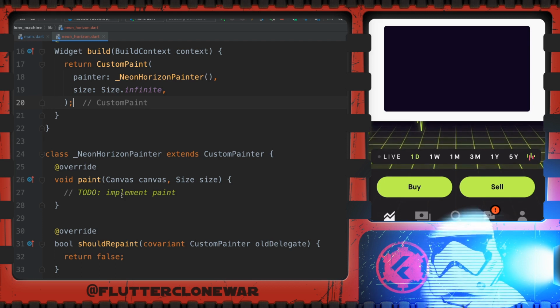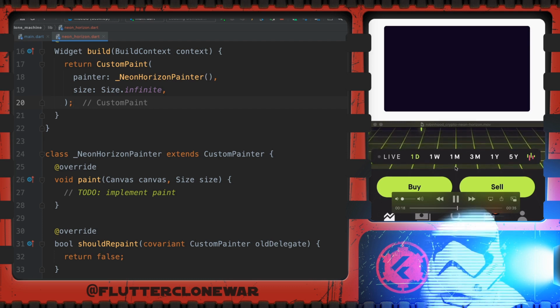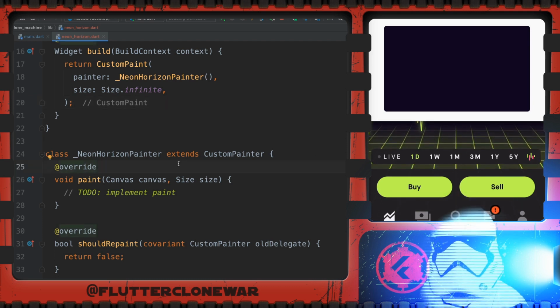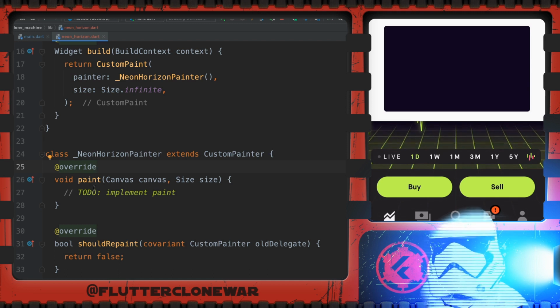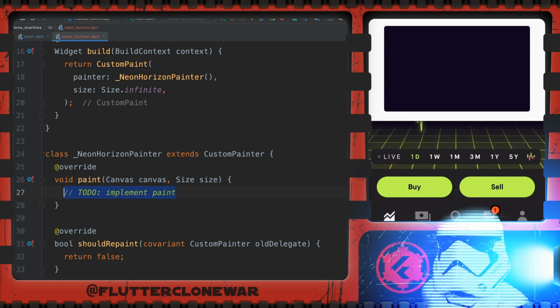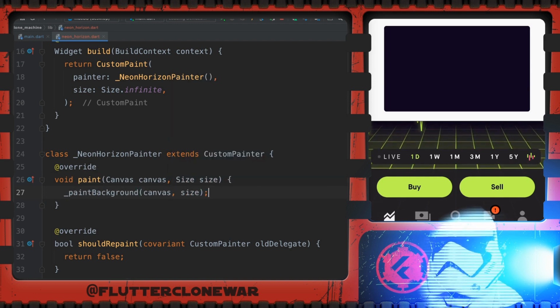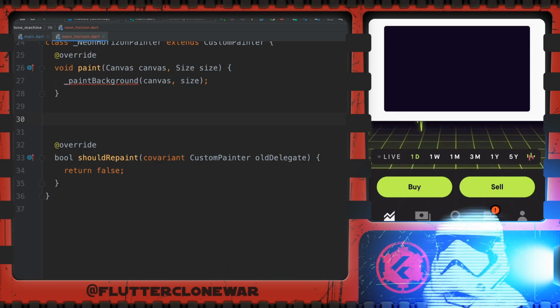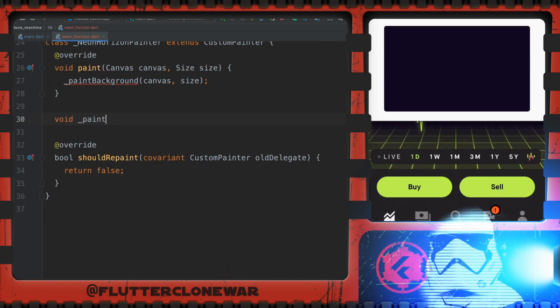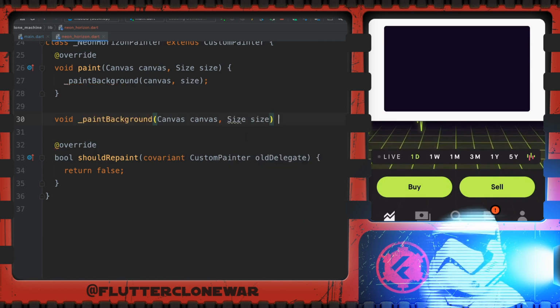Let's start by painting the background. And it might be a little difficult to see here in this video, but there appears to be a slight gradient in the background. We'd like to paint that gradient here in this paint method. We'll just say paint background. We'll pass the canvas and we'll pass the size. So now our goal is to implement paint background, canvas size.